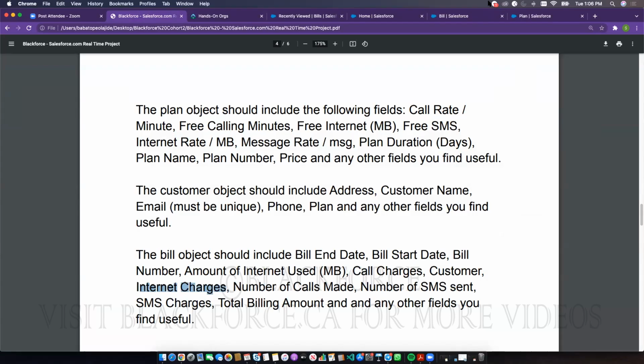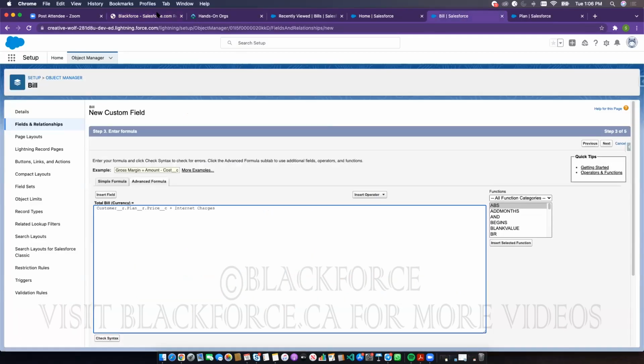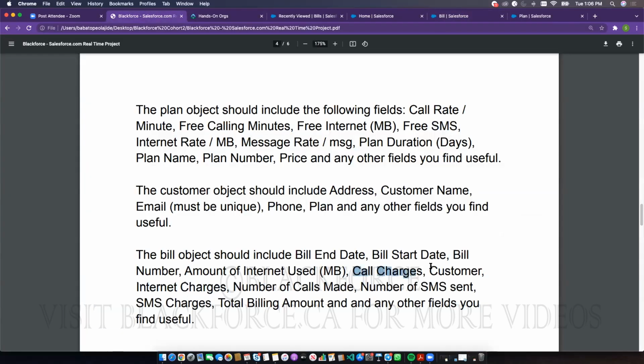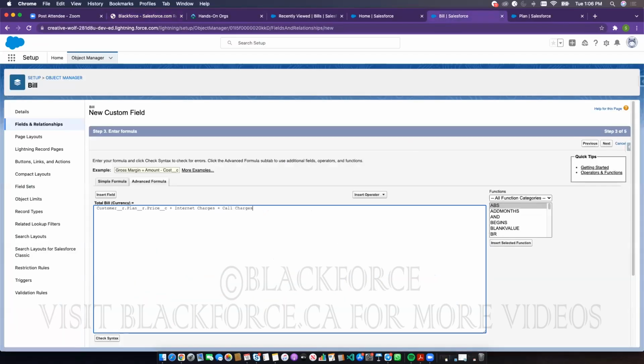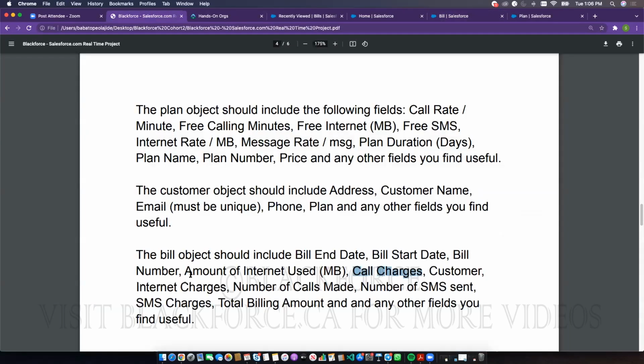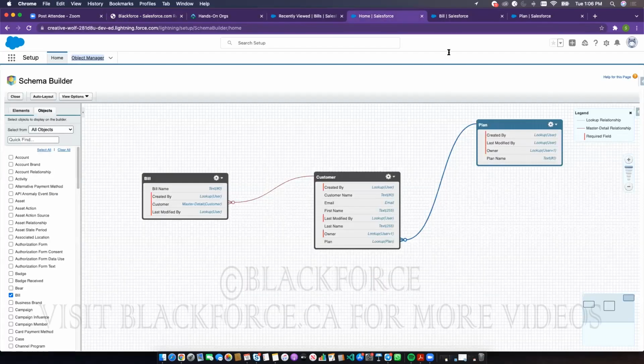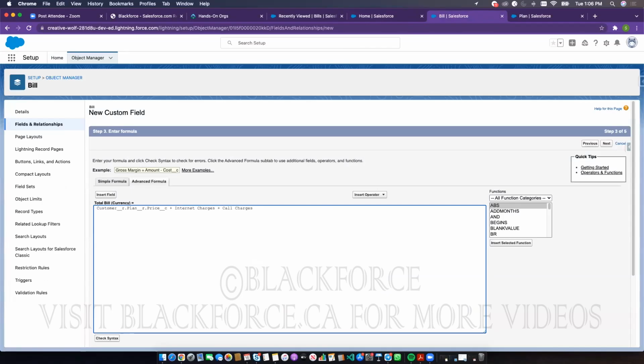Internet charges. Call charges. Okay? I have to include call charges. And I have to include the other charge, SMS charges. That's all. That's how to calculate the total bill amount for that customer. That's all you need to do.